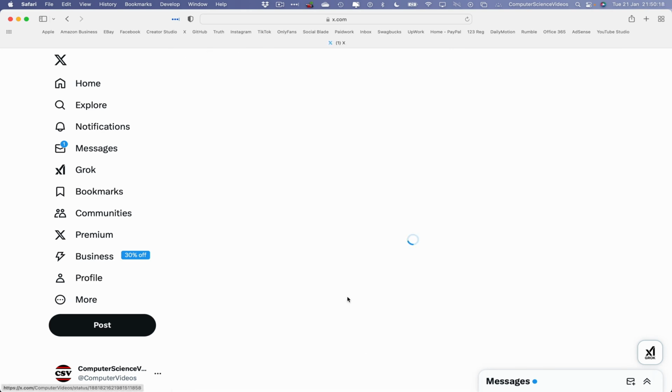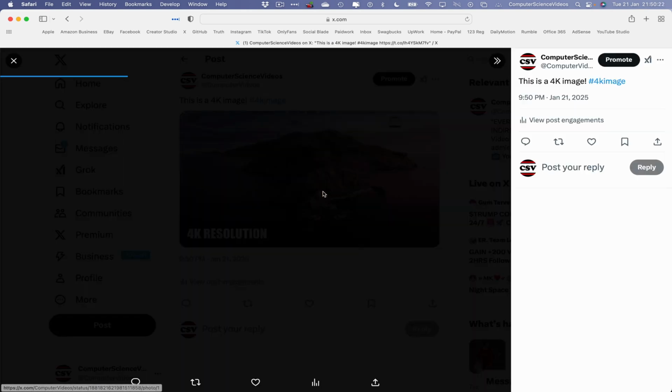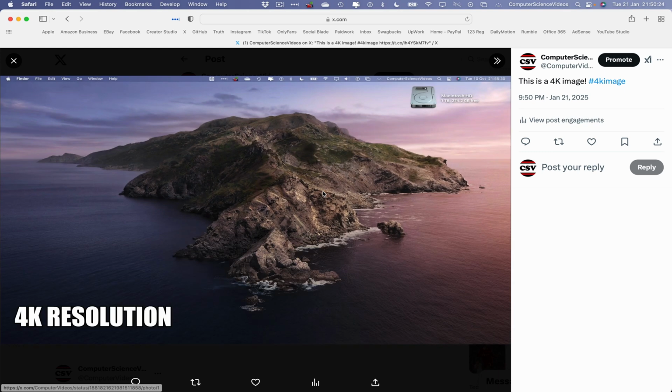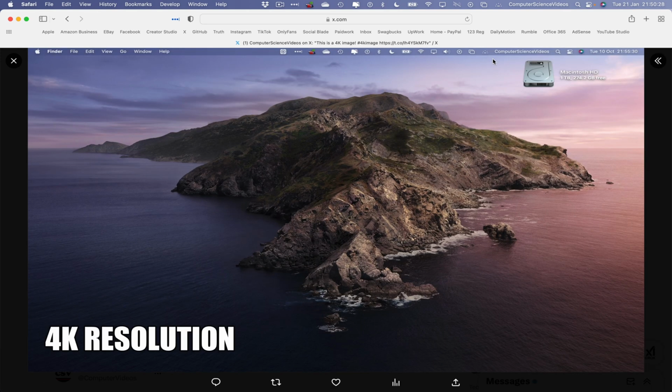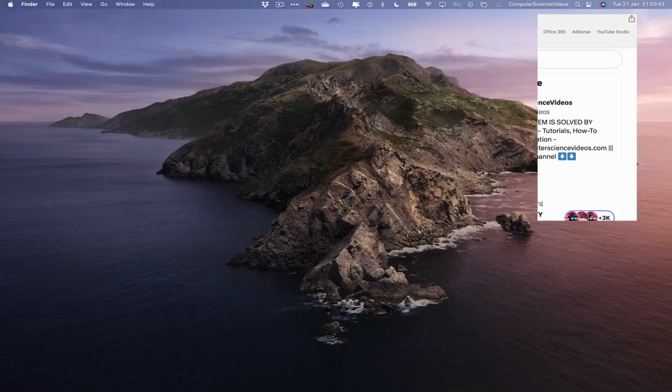We can view that post. Click on the image itself and we can see the quality is quite astonishing. On the web browser, it feels as if we are viewing a high quality image via the high quality resolution. Click on X, quit Safari.